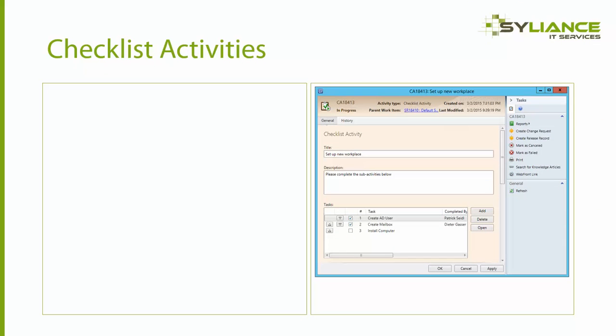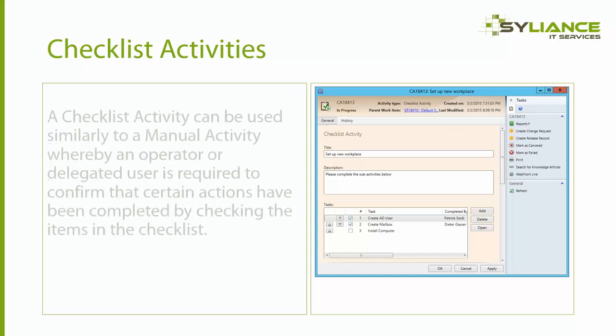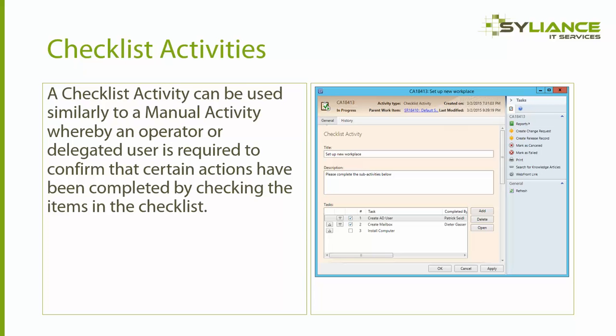The first activity is checklist activities. A checklist activity is very similar to a manual activity, but in a checklist activity, the operator is required to confirm that certain actions have been completed.